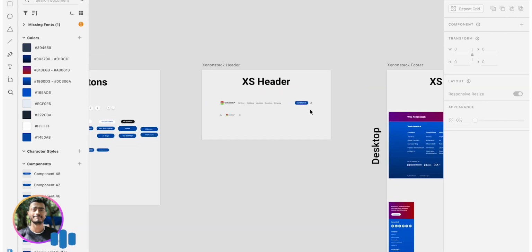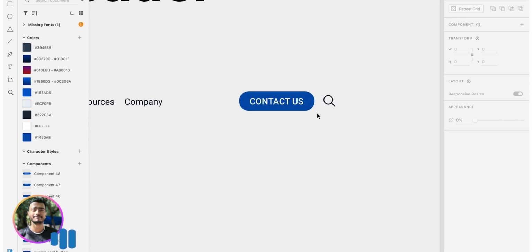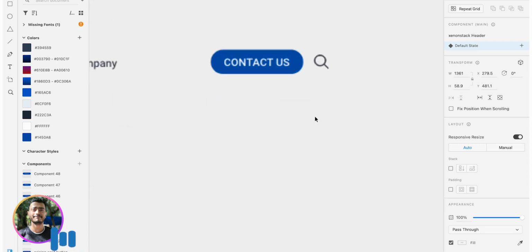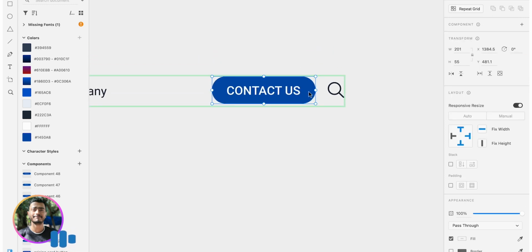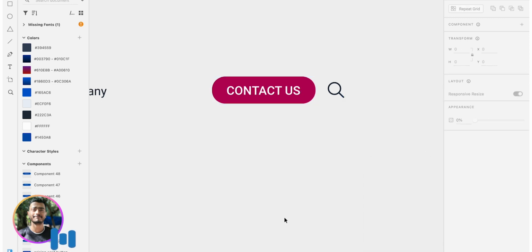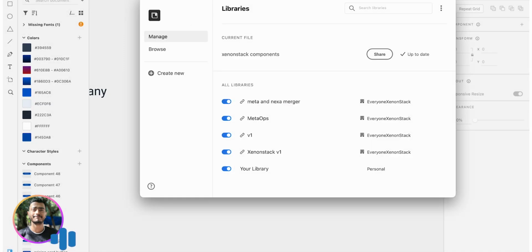Suppose we have the requirement to change the button color of the header. So this is the master component, and in all the mockups there are the instances. If in the master component we are changing the color, suppose for now we are making this color red, done. Here we are getting an option to update your published library. If we click on update now, this is updated.